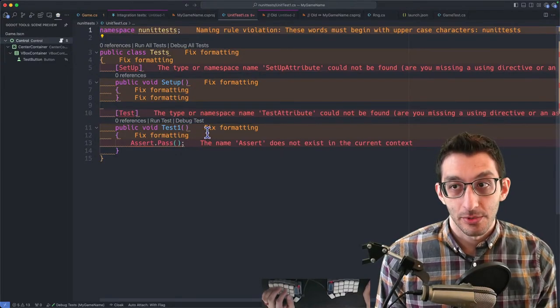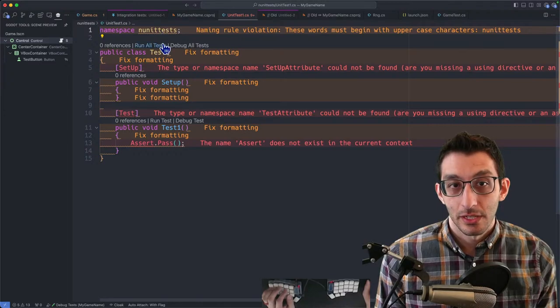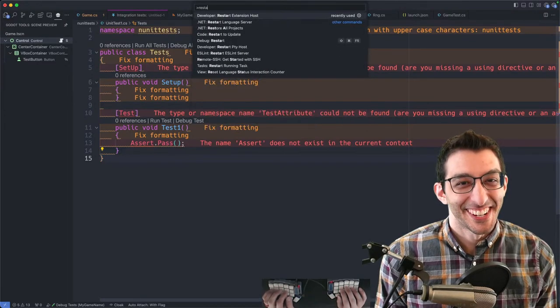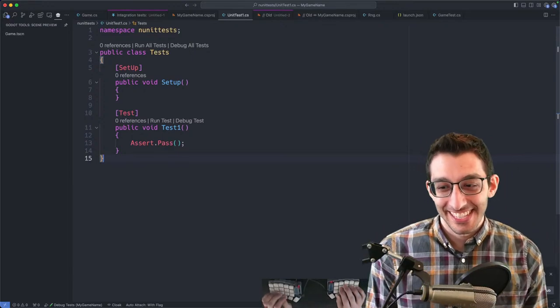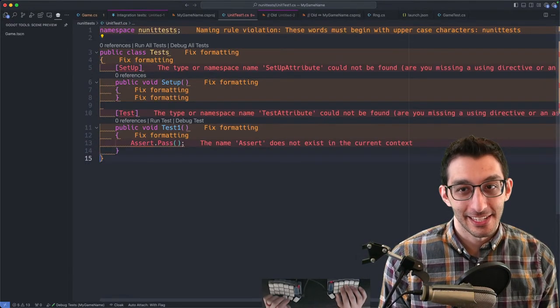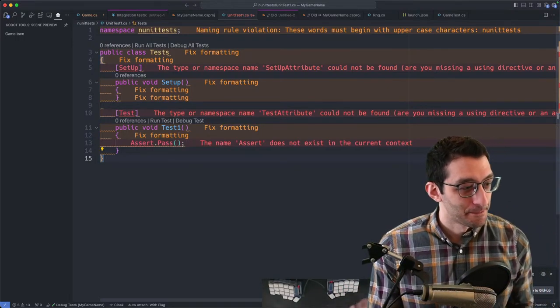Whoa, that's a bunch of broken stuff. Naming rule violation. Formatting, type or namespace cannot be found. That doesn't seem very good. Let's restart this and see if that fixes anything. Oh, I think it fixed. Nope, it didn't fix anything. Well, there was a brief glimmer of hope.